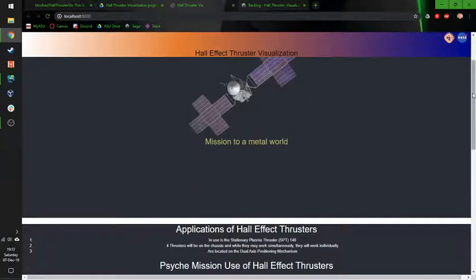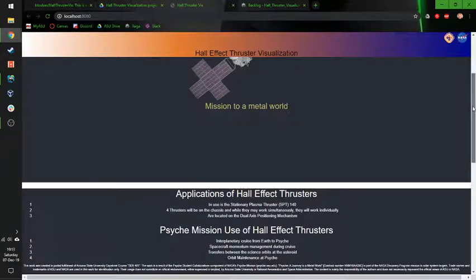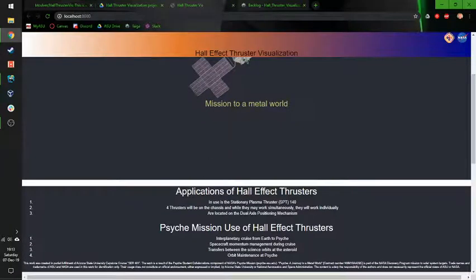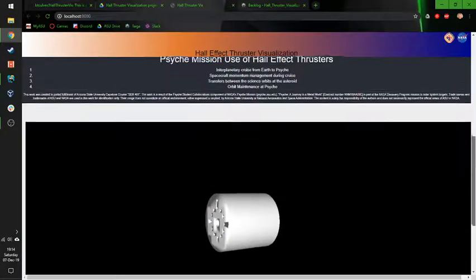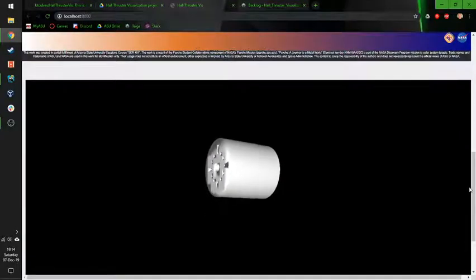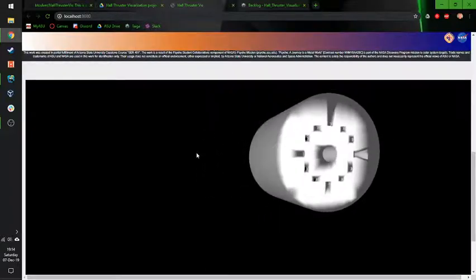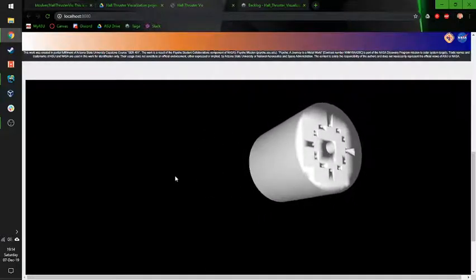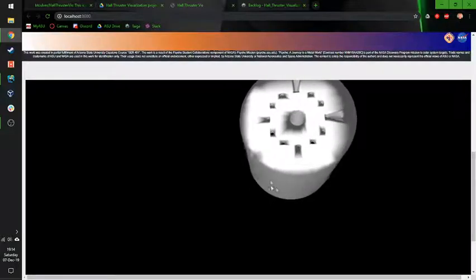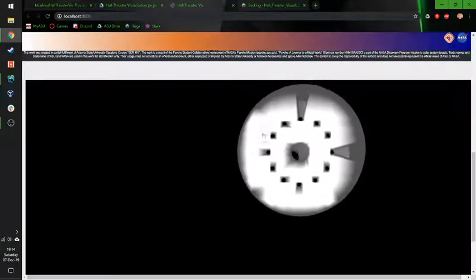And down at the bottom of the web page, we're going to have some extra information, so applications, how it's being used specifically in the Psyche mission, and we've also got that necessary disclaimer. As sort of a development tool for us, a proof of concept, we have one of the 3D models embedded here. So this is the discharge chamber without any sort of texture file, so this is just the raw OBJ. And you can see it tracks the cursor.